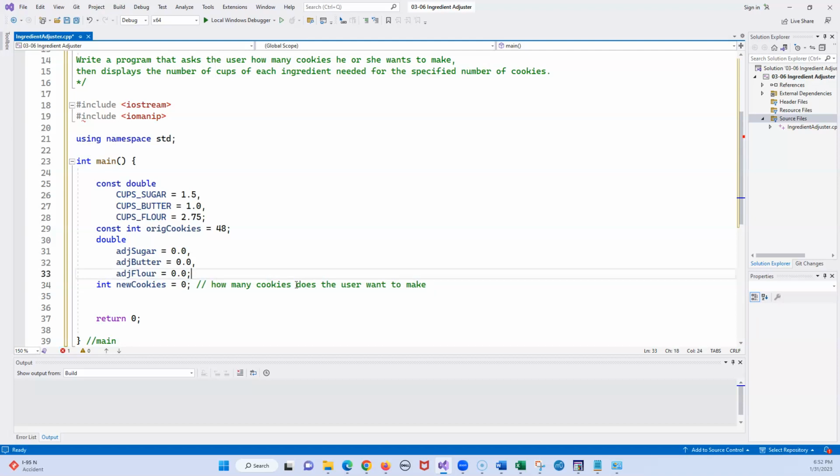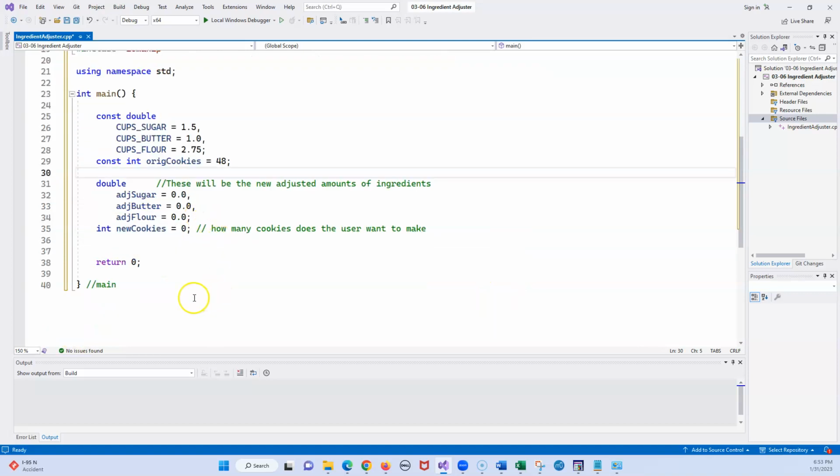And for a sample comment here will be, these will be the new adjusted amounts of ingredients. So something simple like that is just fine. And I'm going to get a space between the constants and the actual variables themselves. So now we're good.